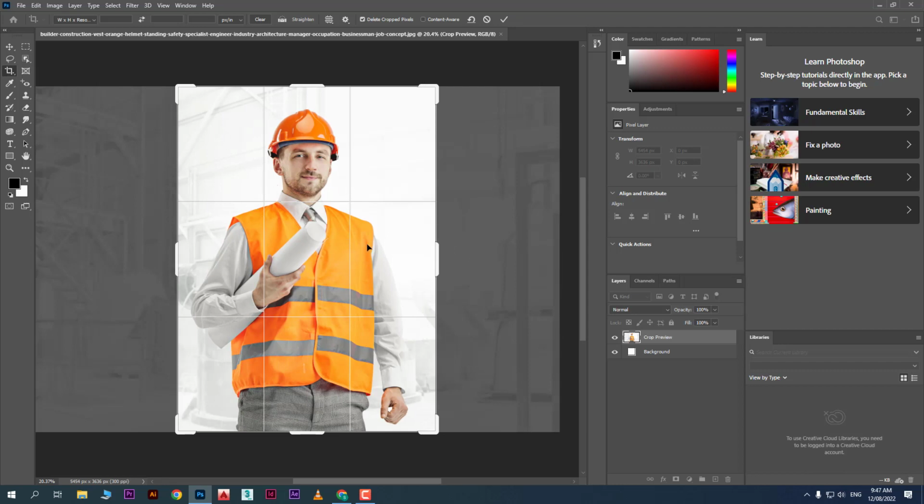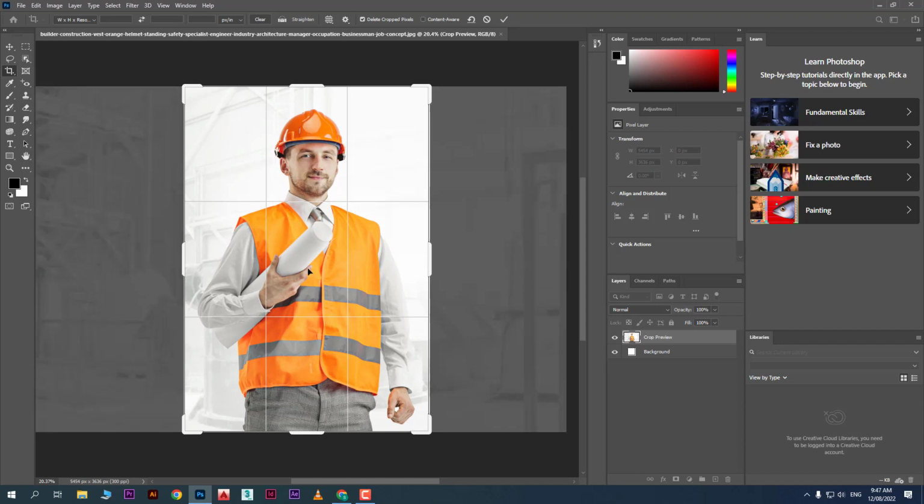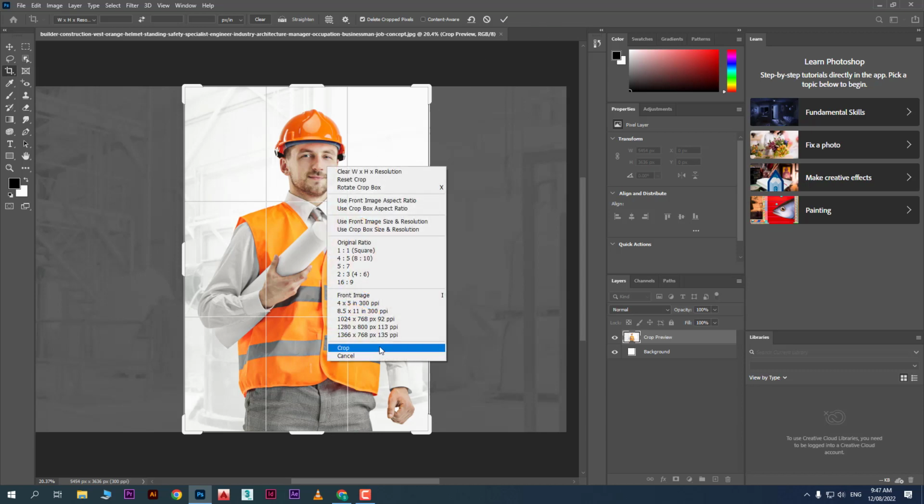When you have adjusted your size and you're satisfied, you want to get this result, then just click here on the property bar, or right click and crop, or you can press Enter from the keyboard as well.